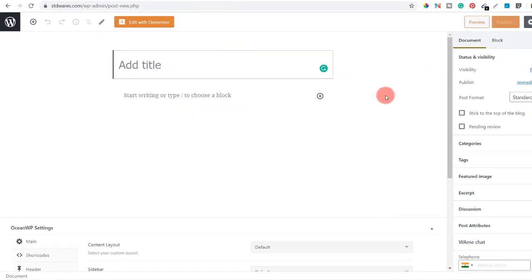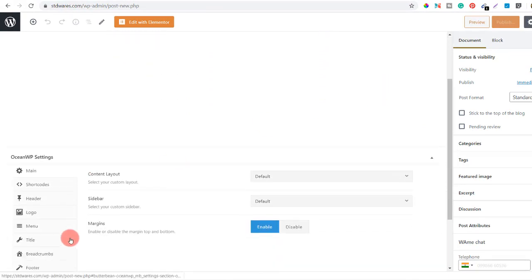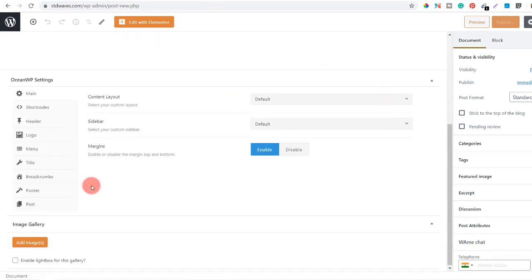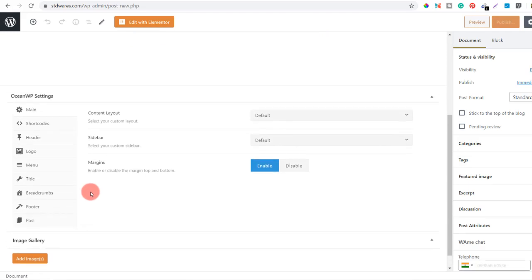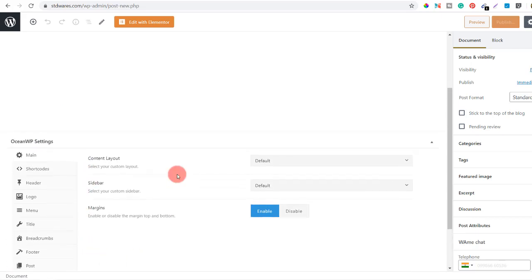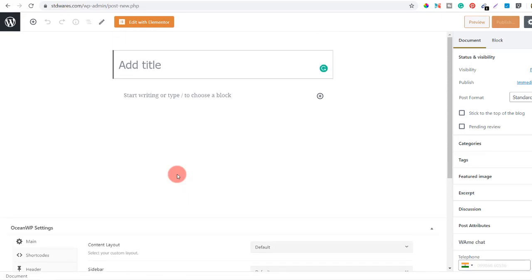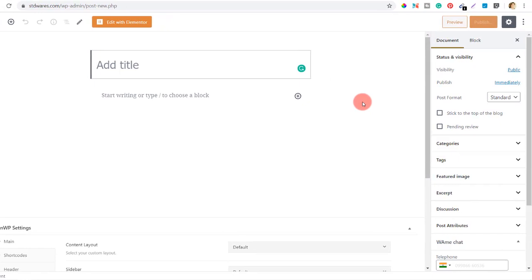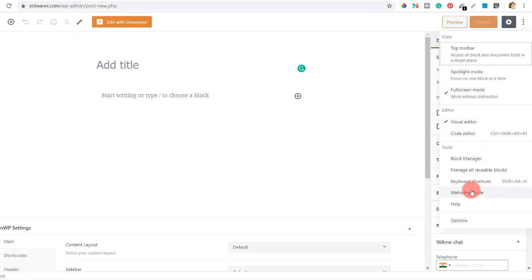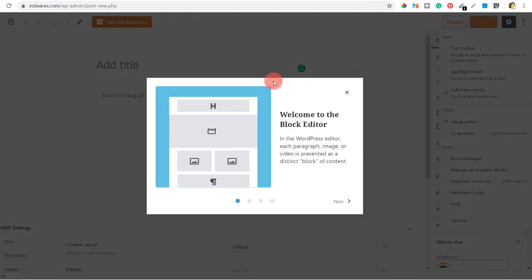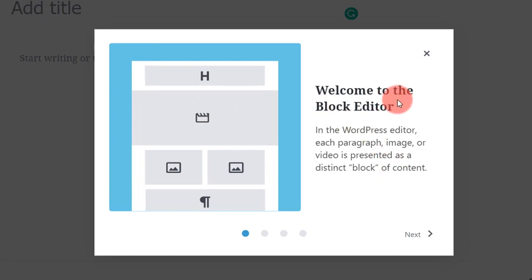Now I am using OceanWP theme for this video, so we have a few options here below which may not be there on your theme. So if you are using OceanWP, you will see this OceanWP settings. Otherwise, you may have different kind of settings here. Now, whatever theme you are using, the blog editor will look something like this. If you want to know more about the blog editor, you can go on the right, click on this option and click on Welcome Guide. It will open this box where it says Welcome to the blog editor.